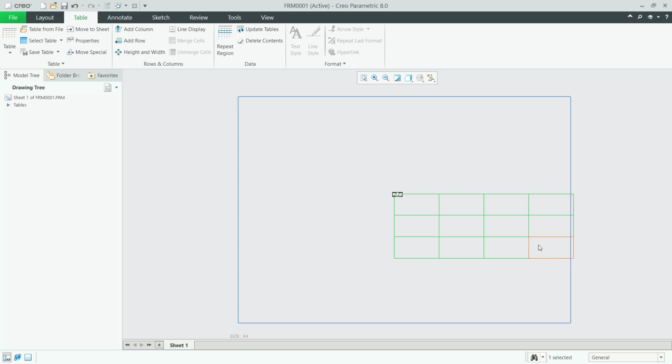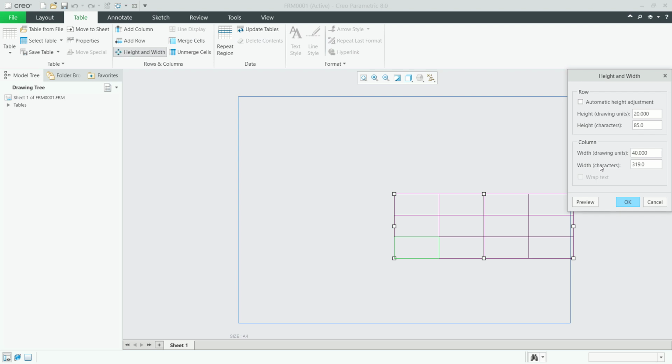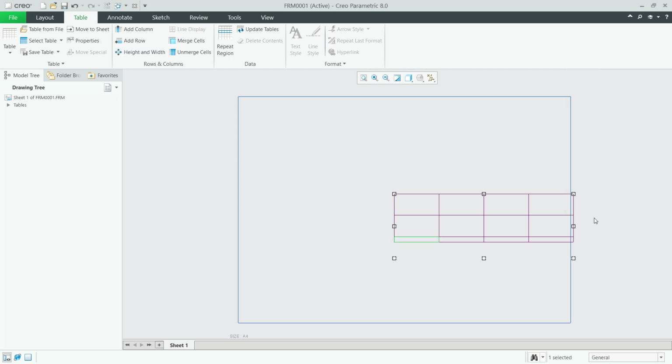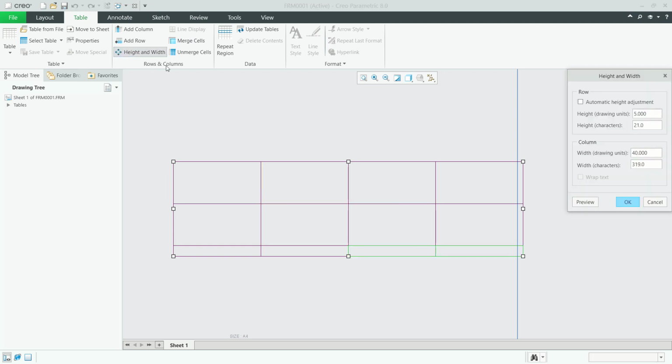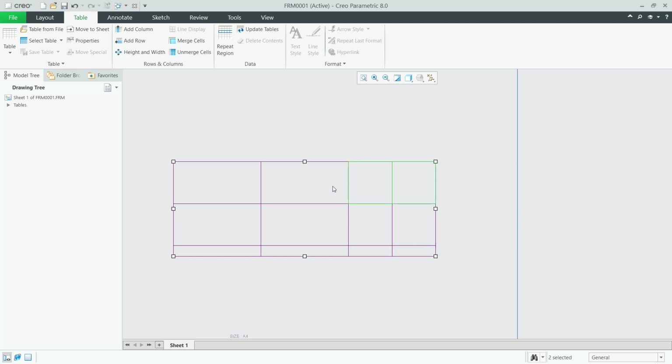Next I will click at these columns, and you can use height and width again. I will set height into 5 and preview, click OK. Next we can select these two columns. You can click width. I will set width into 20, click preview, and you can click OK. We select these four columns, and you can click merge cells. Also at this point, we will merge again.